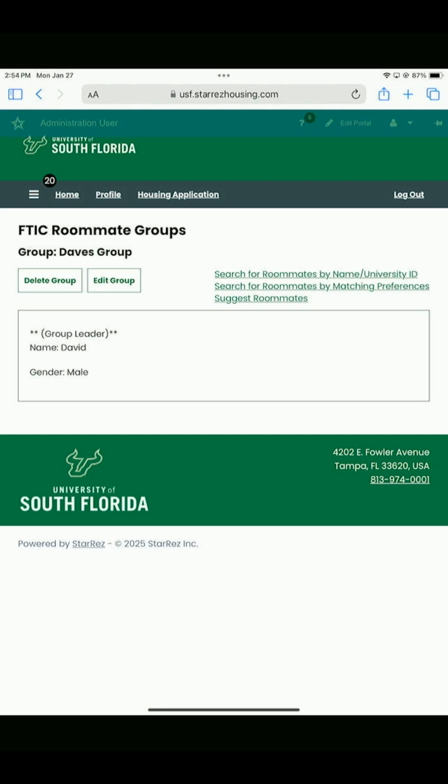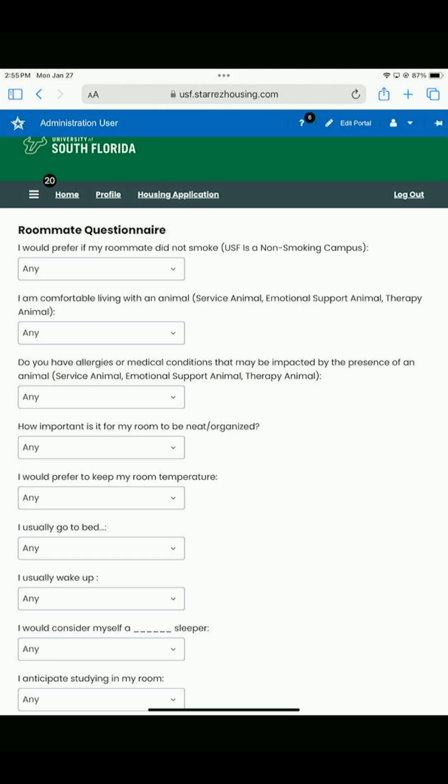And now, here we are again. So, maybe I don't know anybody. I don't know anybody else from home that is coming to USF. And so I'm going to search for a roommate. Now, when you did your housing application, you have the ability to allow yourself to be searched for.